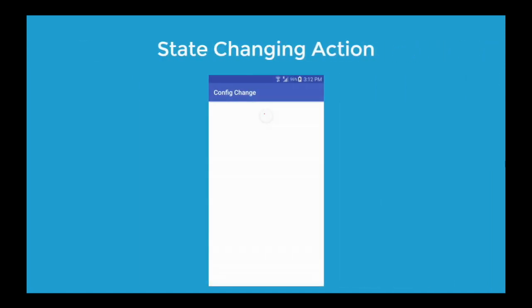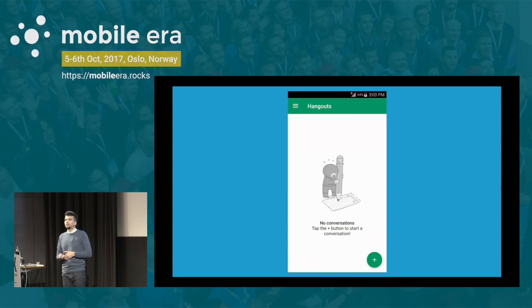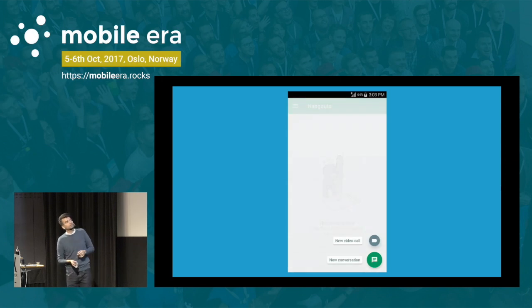The second one is state changing action. State changing action is associated with individual elements of your view, for example, a loading indication. Before the configuration change, if the user is seeing a loading indication, we want to display the same loading indication when the configuration change happens. So elements like this need to be maintained, and if we don't maintain them, we may end up having a view like this. And this is the Google Hangout application.